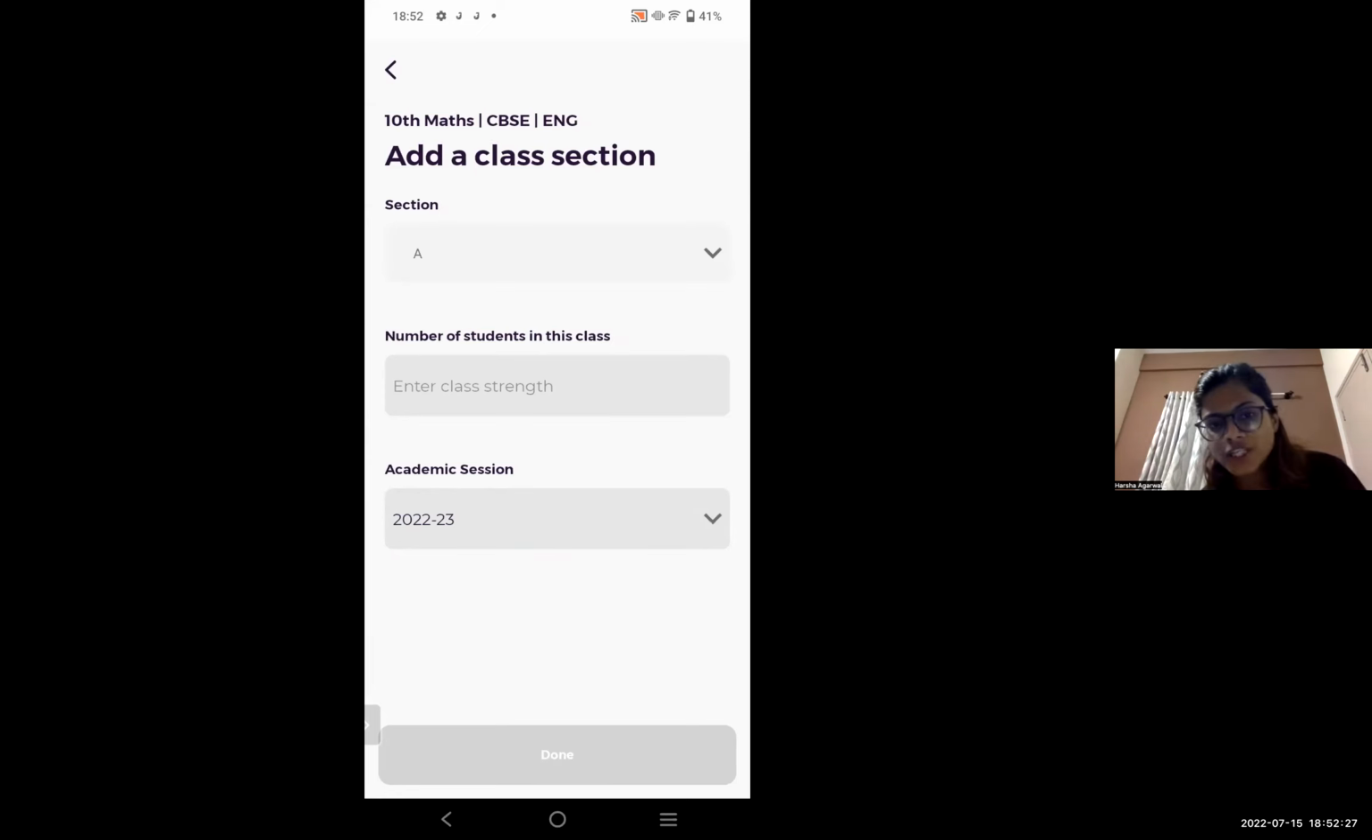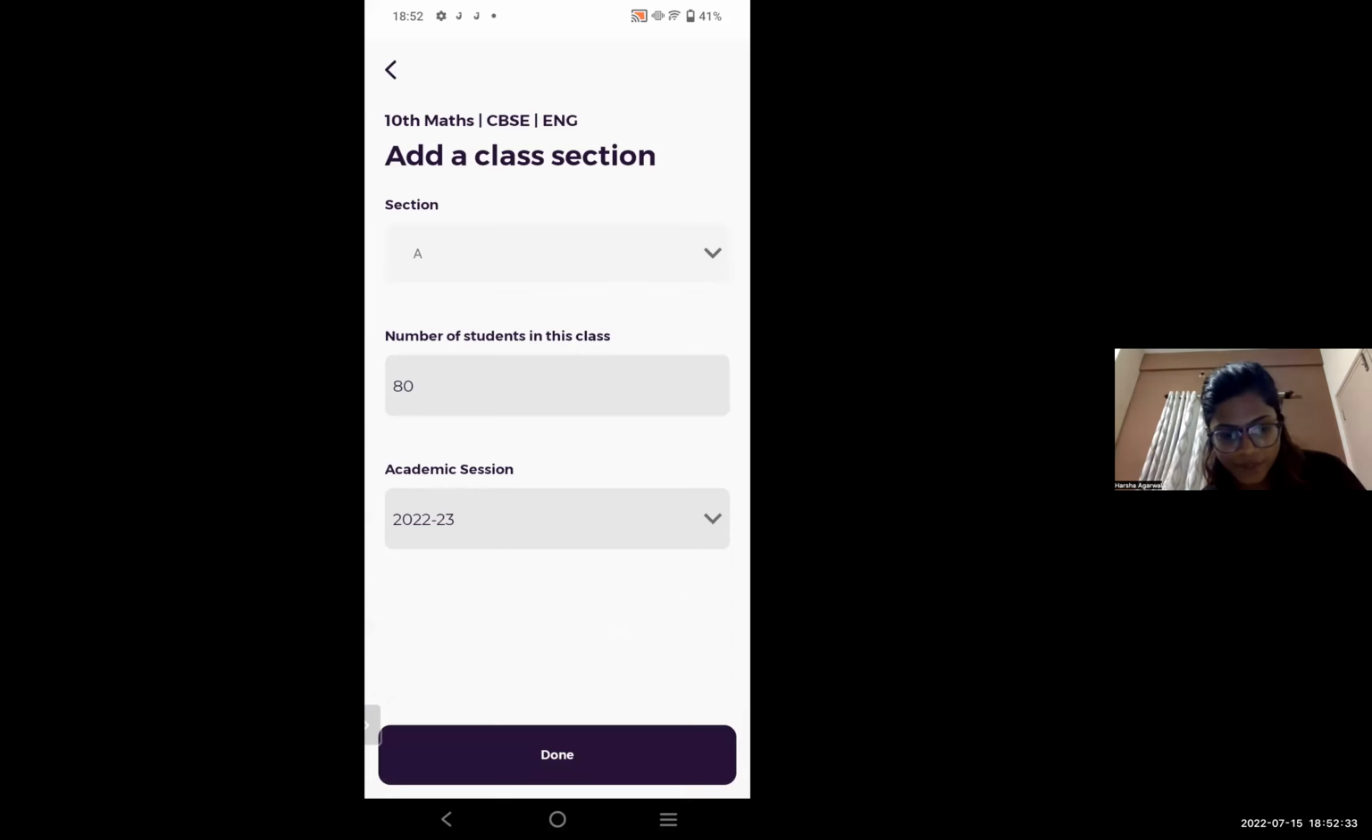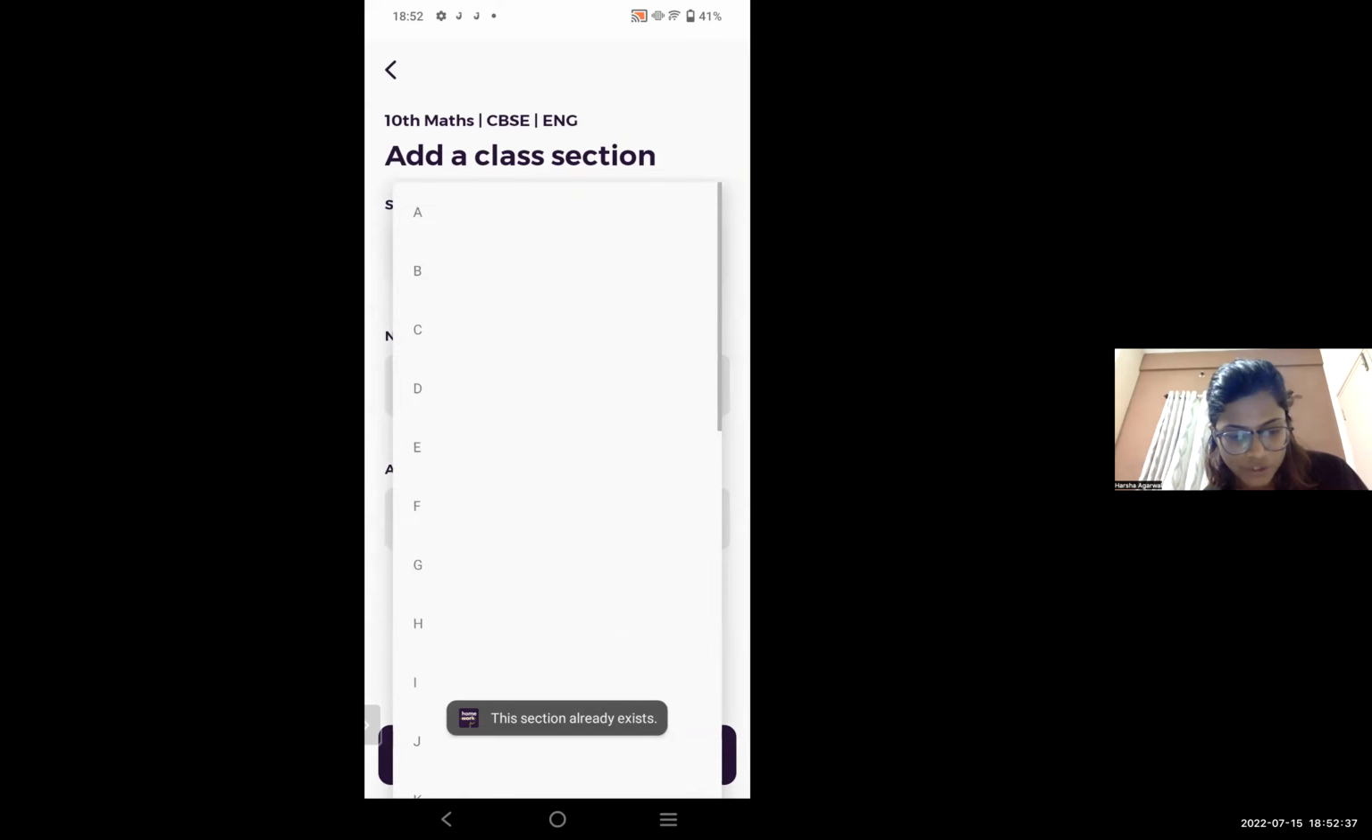Whatever section you teach, whatever subject you teach. I'll enter my class 10, let's say as 80, and I'll click on done. Now this section already exists for me, so I will click on G.